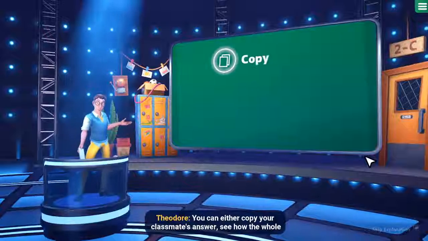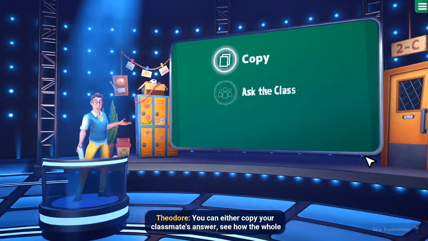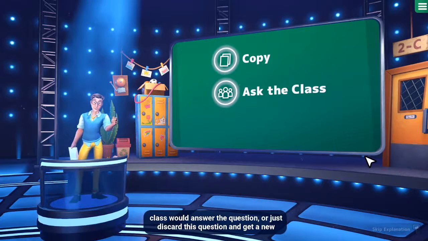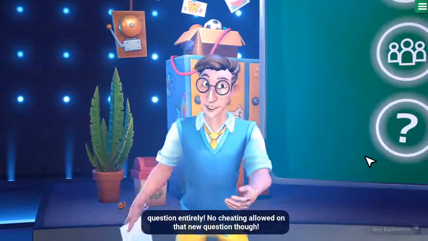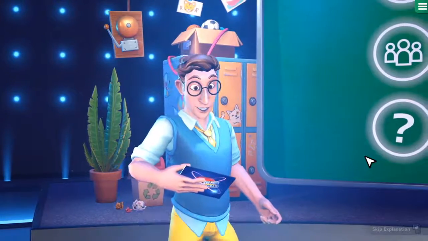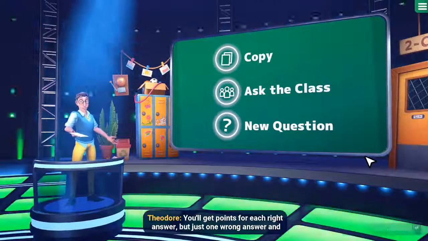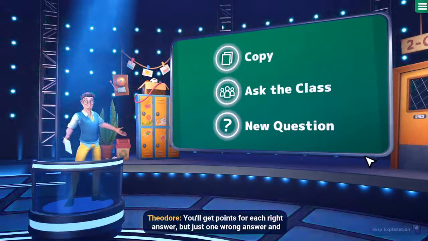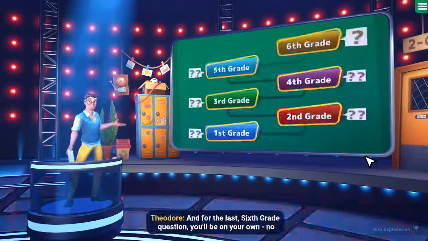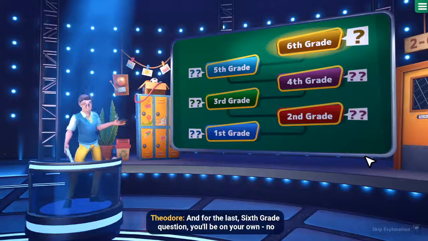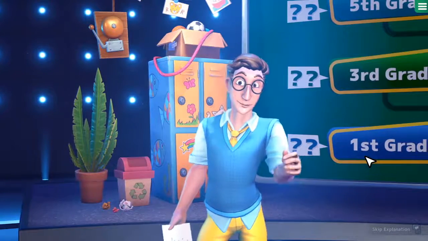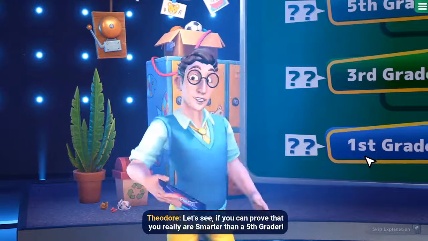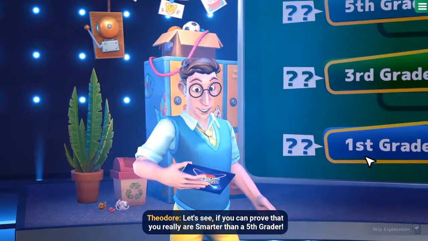I'm going to ask you 3 times. Classmate's answer: see how the whole class would answer the question. Or just discard this question and get a new question. No cheating allowed on that new question, though. You'll get points for each right answer, but just one wrong answer, and you're out. And for the last sixth grade question, you'll be on your own. No cheats, no classmate. Let's see if you can prove that you really are smarter than a fifth grader.